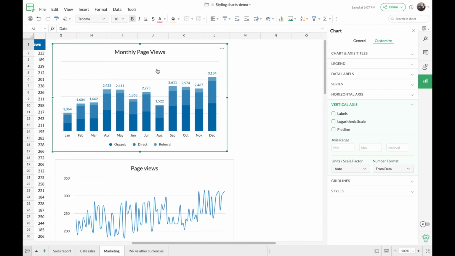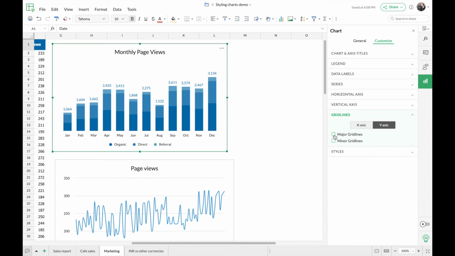And since we have removed the axis labels from here, you can see that the grid lines are not helping in any way. So we can remove the grid lines as well. Go to grid lines and remove. Now you can see that the chart is not having any distractions or unnecessary elements and it looks clean.